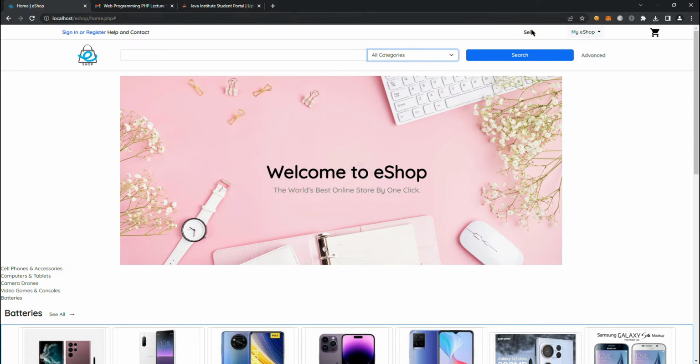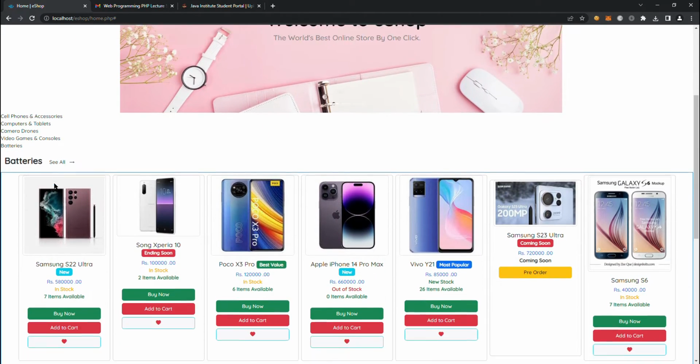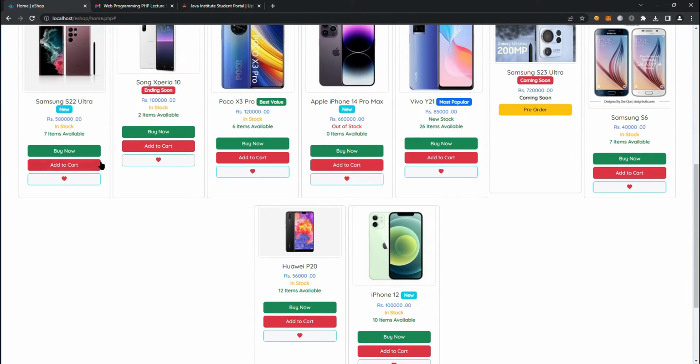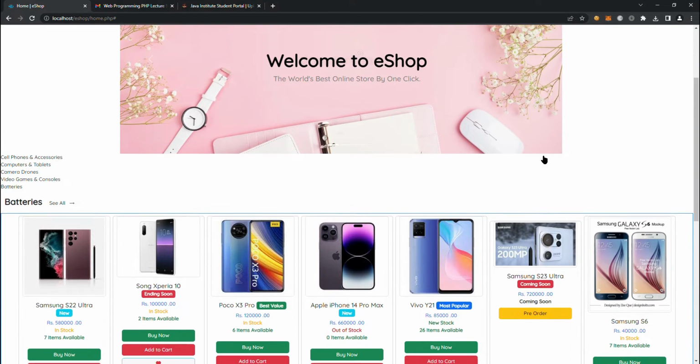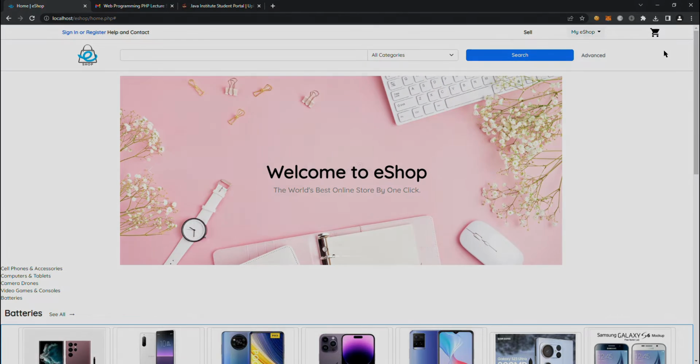Then we can choose to sell if we want from here. Then we have a drop down menu where we can see our own profile. We have the cart icon, then the advanced search option. Then we have a carousel here, and these are the categories we have, and these are the products which we have on our page. Down here is the motto, the copyrights and the links to the respective social media pages, and here are the details of the shop. So let's move on to our code and discuss how we created this.